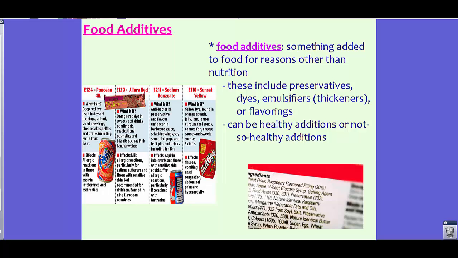Some of the effects from this: mild allergic reactions, particularly for asthma sufferers and those with sensitive skin, and it's not recommended for children, and this is banned in 9 European countries. So these are things that you should take a look at. Check your ingredients label for anything that might have something that you have no idea what it is. Sometimes, like on this ingredient label here, you see something called preservative, sometimes you might see food acids. These might not be natural, and these might be things that are created for the purposes of making the food taste better or look better. So make sure you know exactly what you are eating.